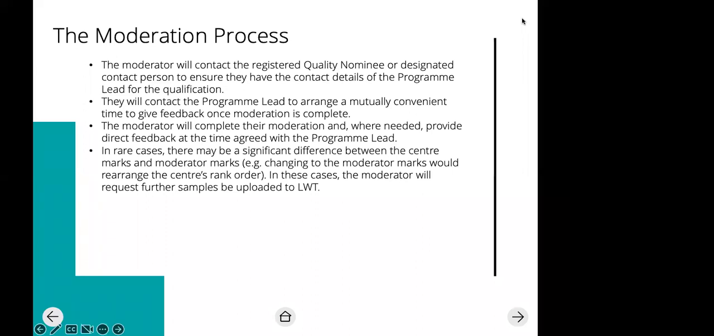But obviously you need a programme lead. What's going to happen is the moderator will get in touch with your quality nominee, who's usually the senior leadership team member in charge of BTEC qualifications, and get the detailed contact details for the programme lead. Like I said, there'll be a mutually convenient time to give feedback once they've completed moderation. They will complete their moderation, and where needed, they can give you that direct feedback.